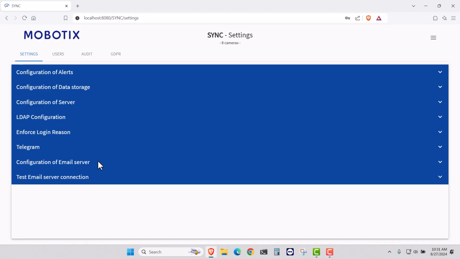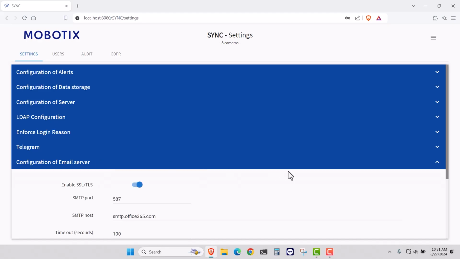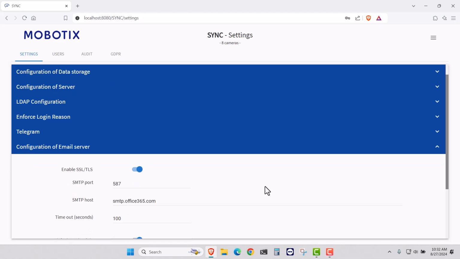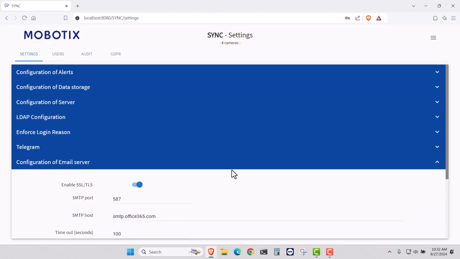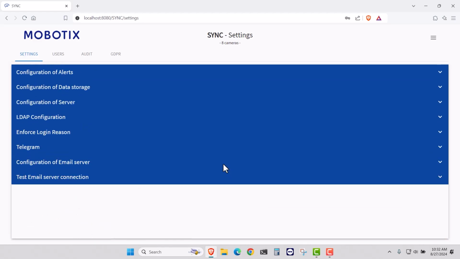We can move down to the configuration of the email server. And again, if you require the system to send out email alerts as defined by some of the alerts noted above, then you must set up and configure an email account for the system to use. Okay, pretty basic stuff here. And then lastly, there's a section to test the email server connection.